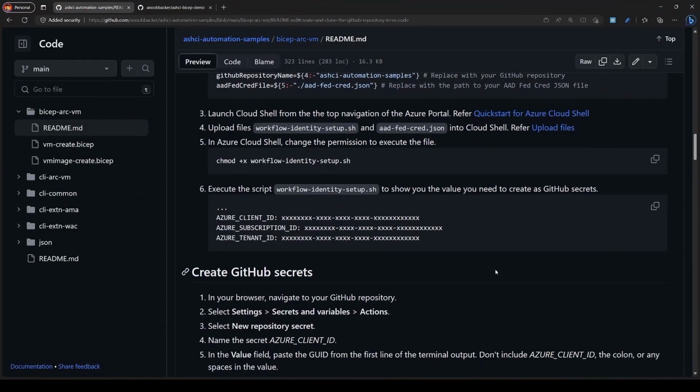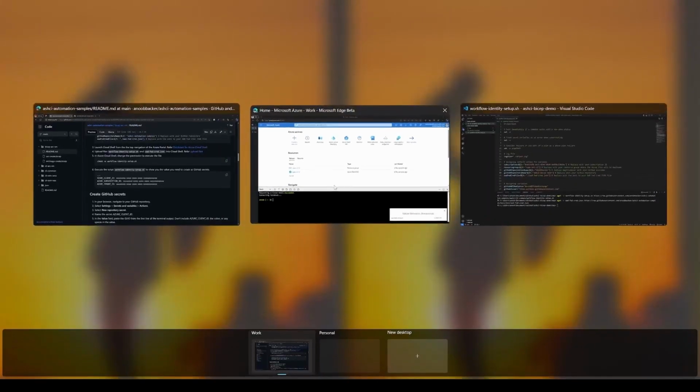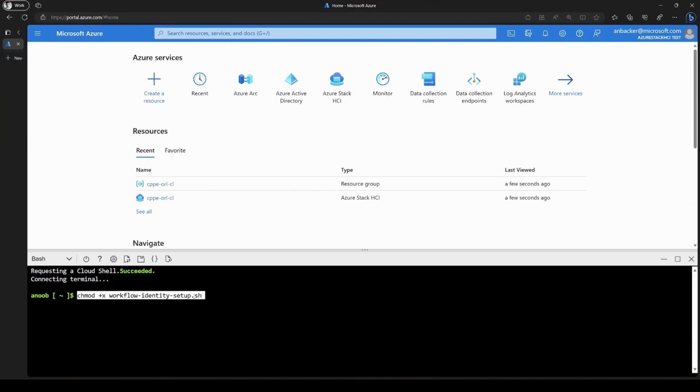Let's change the permission for the script to be executed. Copy the command from here and paste it into the Cloud Shell. Now the script can be executed.